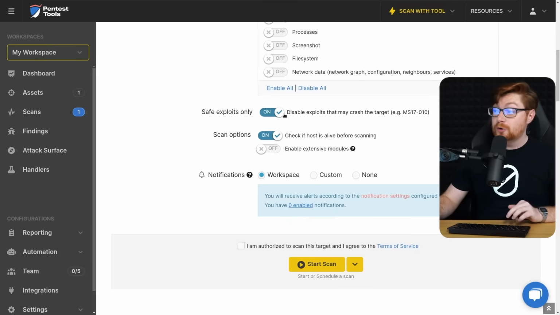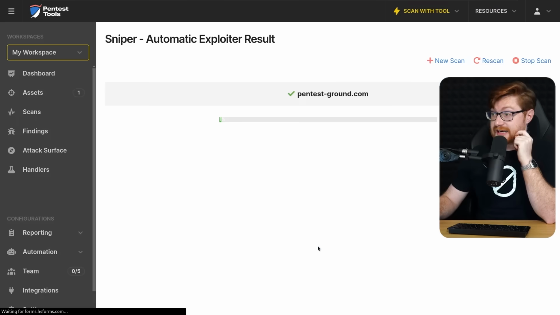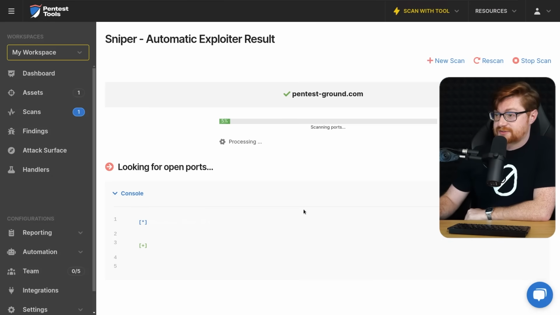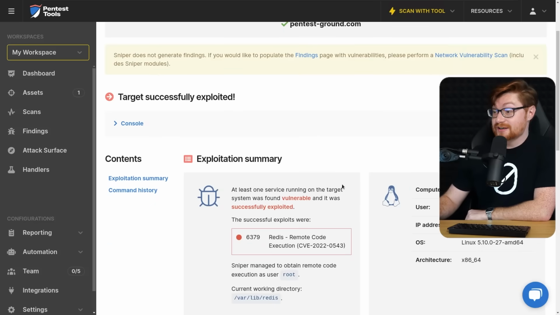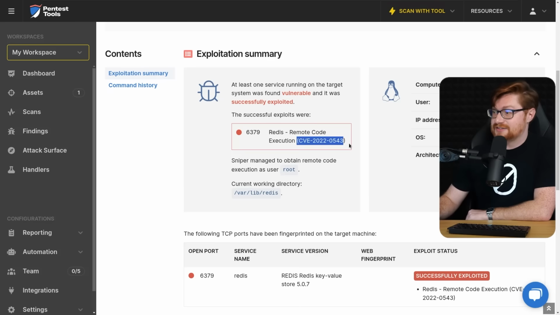Safe exploits only. Ooh, you could just toggle off things that might crash the target or break a system. But at least if we're trusting, hey, let's fire it off. Let's see if we could see this thing in action. Looking for open ports. It's trying to connect to 6379 for Redis, however you say it. Oh my goodness, target successfully exploited. At least one service running in that target was found vulnerable and successfully exploited for that CVE.